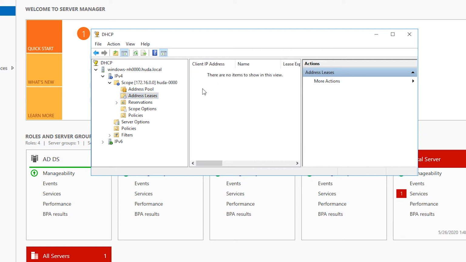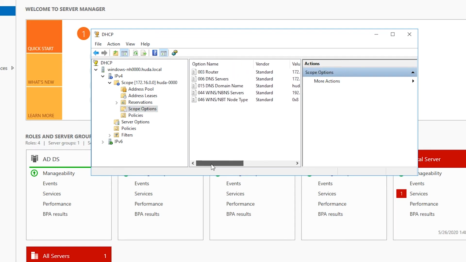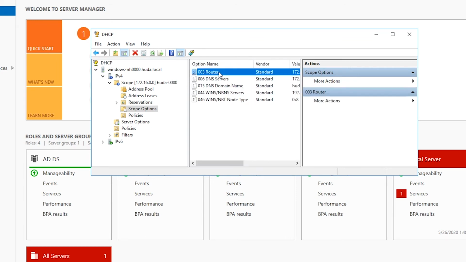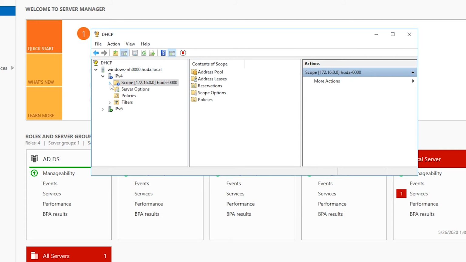Currently there is no address lease. That means no client machine got an IP address from this DHCP server. And then if you go to the scope options, you can see other information such as the DNS server IP address and default gateway. Alright, so the basic configuration of the DHCP server is done. Next, I'm going to test if this DHCP server is actually providing IP information to a client machine.